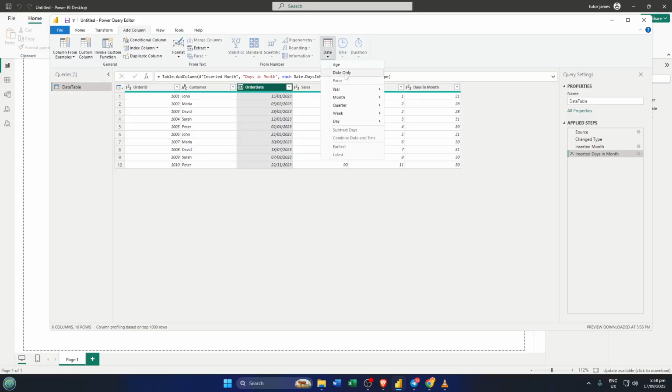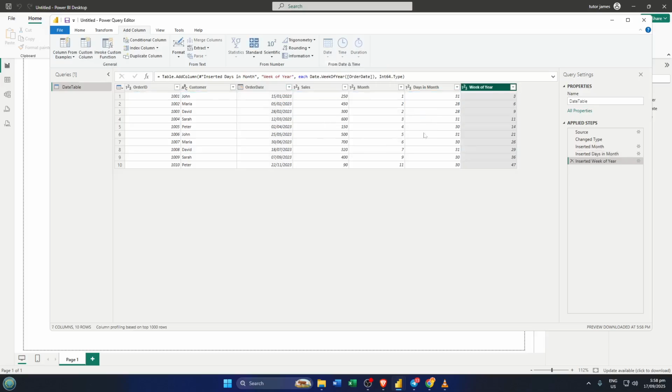But wait, there's more. Let's talk about quarters and weeks. Those are really popular time frames, especially for business reviews. With order date selected, add column, right arrow date, right arrow quarter of year gives you 1 through 4 for Q1 to Q4. For weeks, pick week of year. This generates a week number from 1 to 52 or 53, which is fantastic for detailed time tracking, like retail sales or weekly performance dashboards.